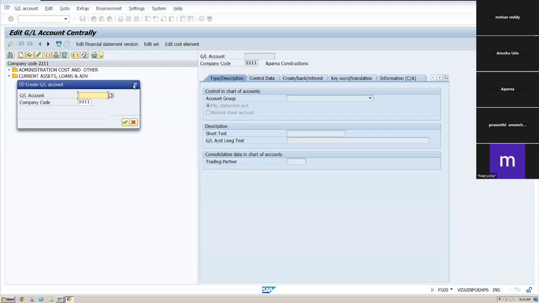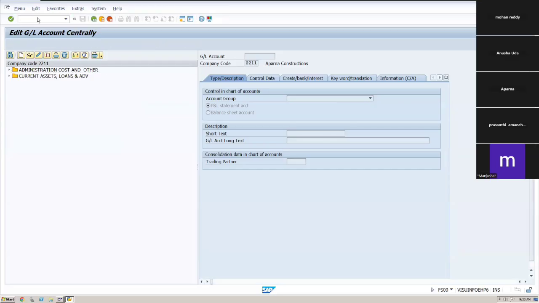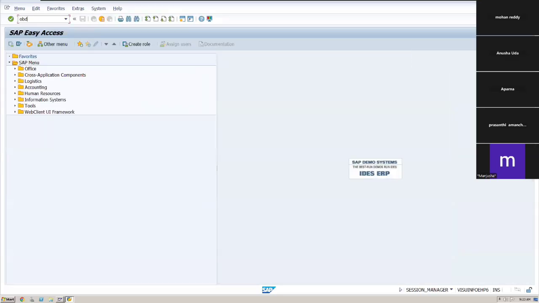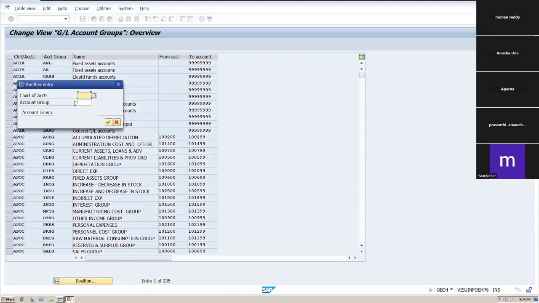So we have a current liabilities GL group. You don't check in administration current assets group. Go for OBD4. Enter your chart of accounts. Go to the position. Enter your chart of accounts. Continue.